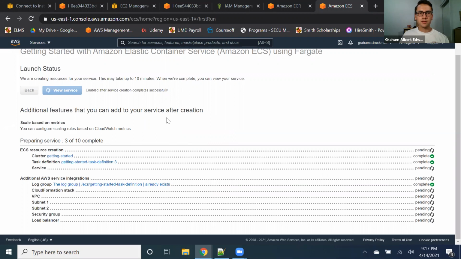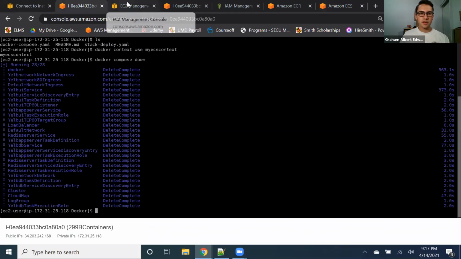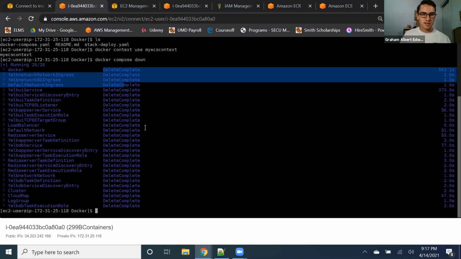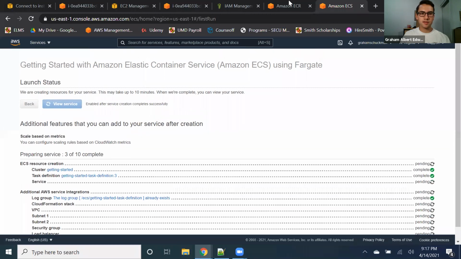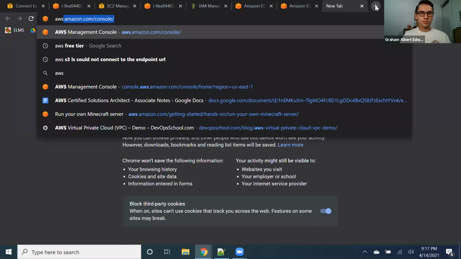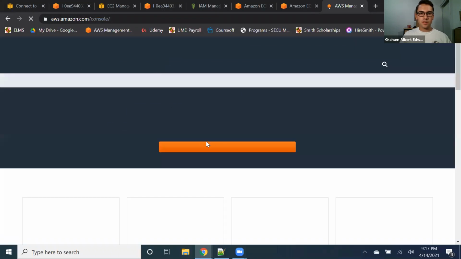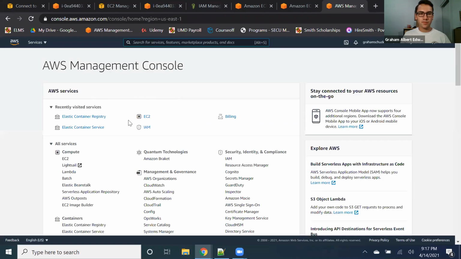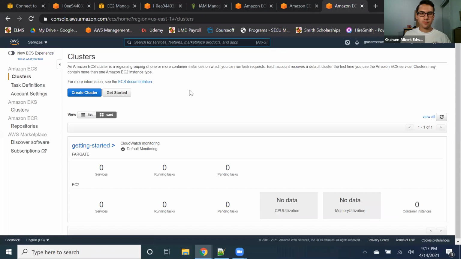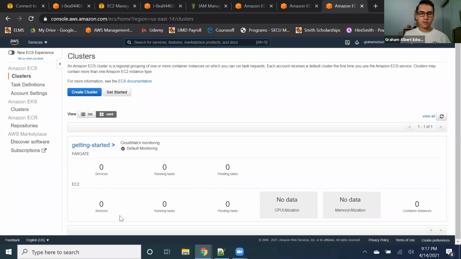While we're waiting, let's just confirm that our Docker Compose down command finished. It seems like it has successfully deleted all of our resources. So we can verify that by going back to ECS. If we open up a new tab, in this case, I've got to log back in because I'm on incognito. So if I go to Elastic Container Service, I can see that I no longer have that original Docker cluster. So it deleted everything there.